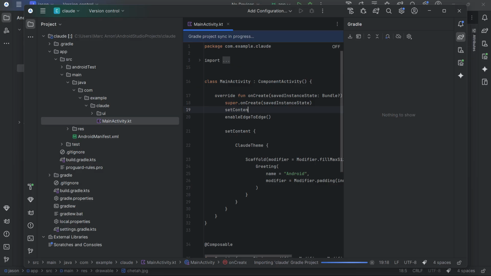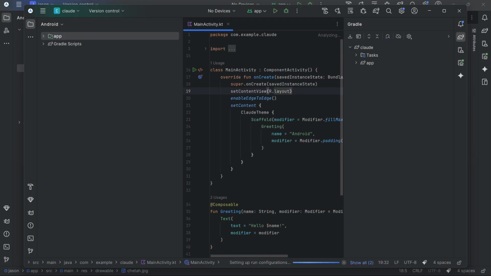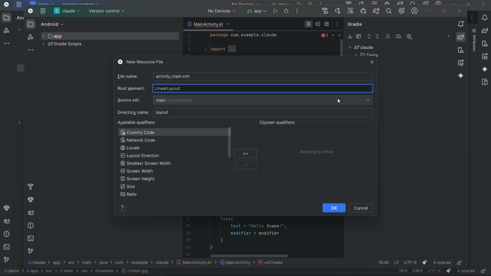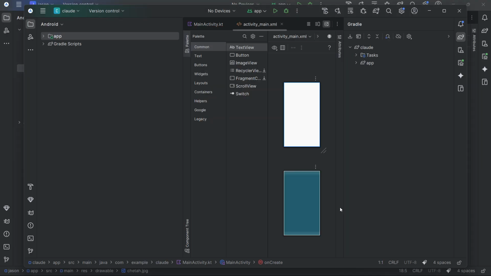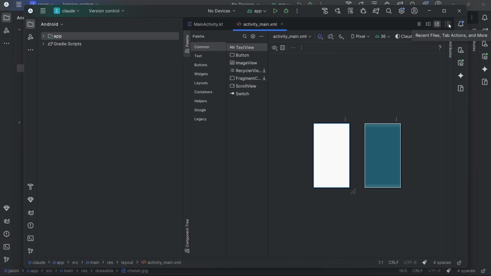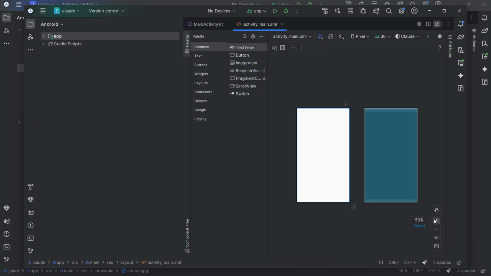Set content view, R.layout.activity_main. Alt enter, create. Okay. Zoom.